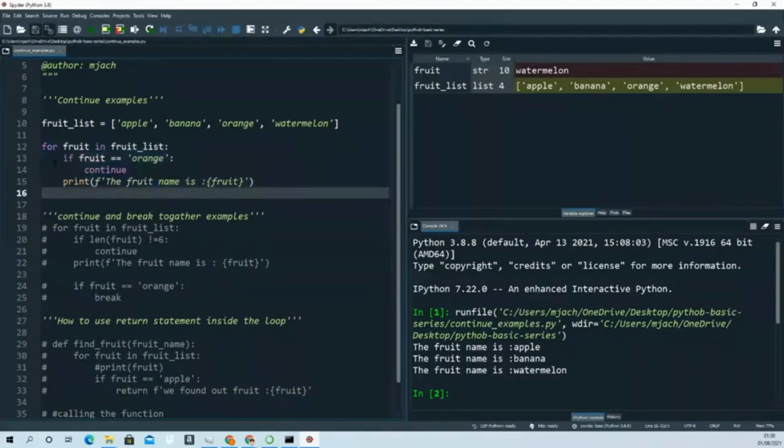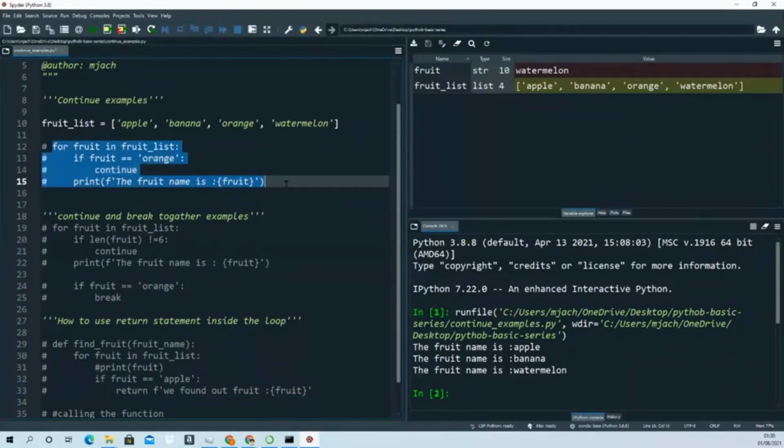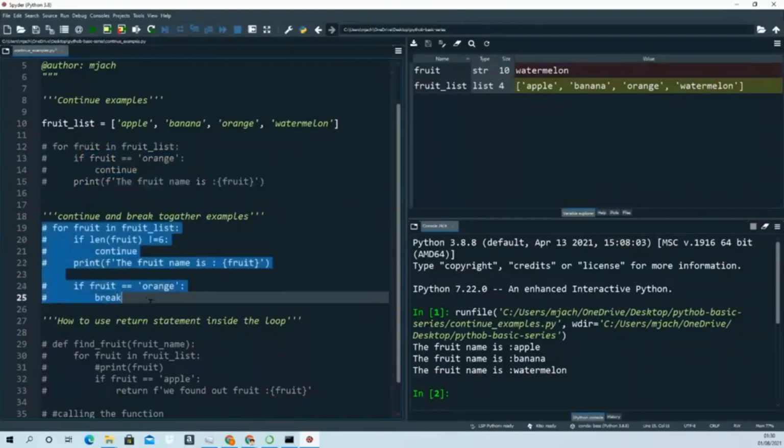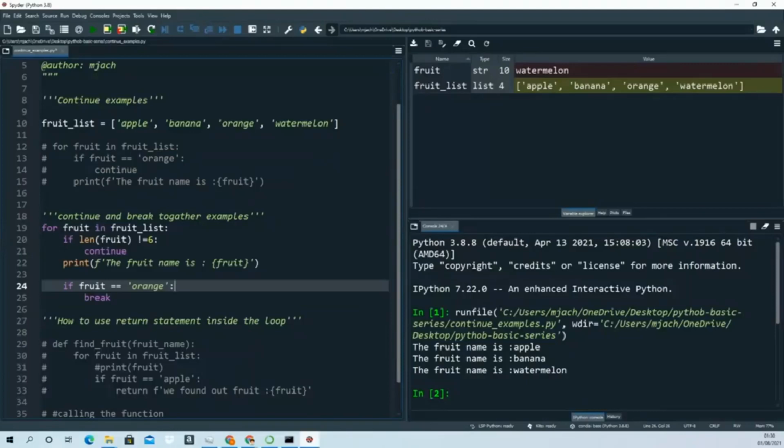And how to do both of them: in the last video we saw break. In this video we'll do continue and break together. Inside the for loop, for fruit in fruit list, each item from the fruit list is stored in the variable fruit. I'm saying if the length of the fruit is not equal to 6, continue, and then print the fruit name. So it will skip apple and watermelon, because the condition doesn't match. And then if the fruit equals orange, it will break there.